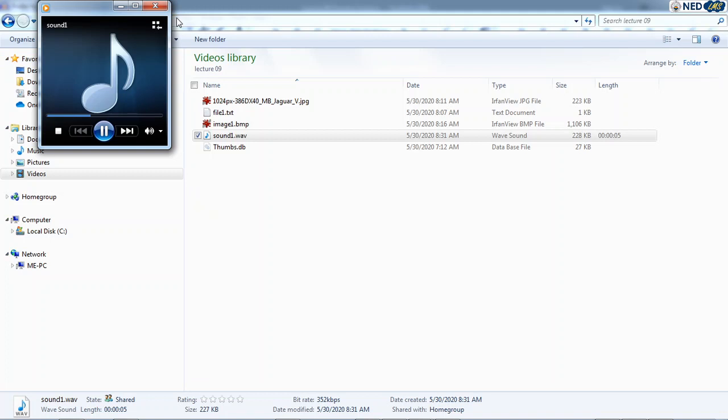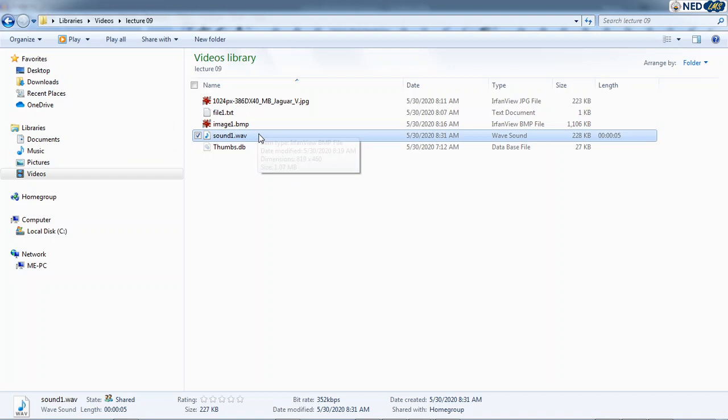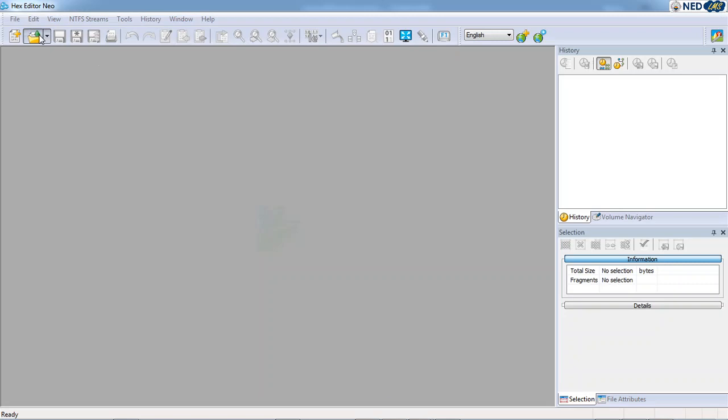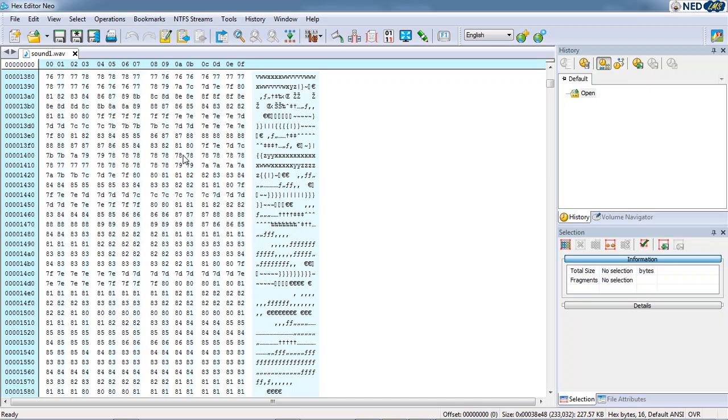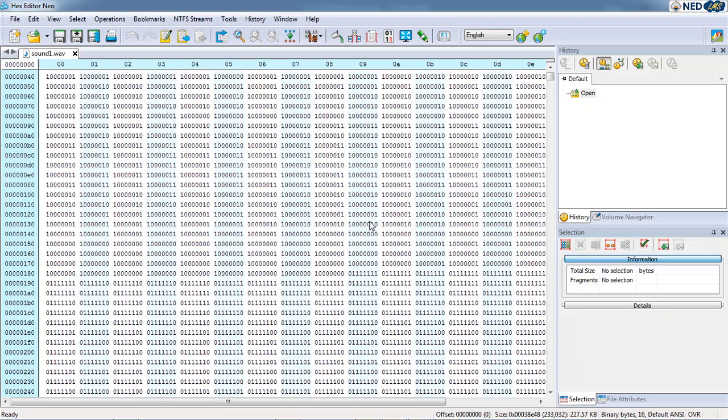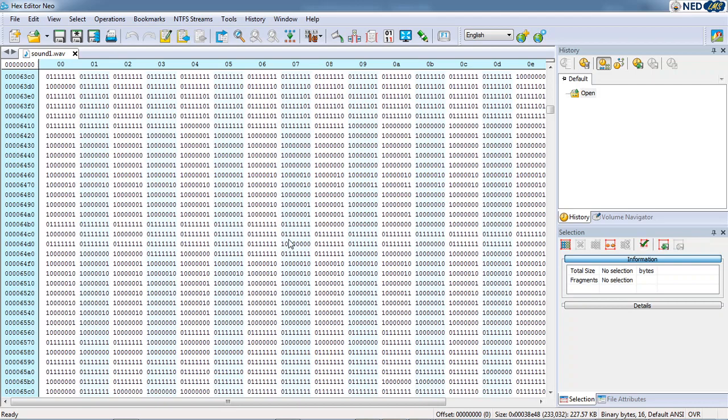So what we did was that we have this file, and let's see what the contents of the file are in the hex editor. So we go to open, and I'm going to open this WAV file in the hex editor. All of these numbers, there are hundreds and thousands of them, if you view them as binary, these bit streams, the ones and zeros, there are hundreds of thousands and millions of them.